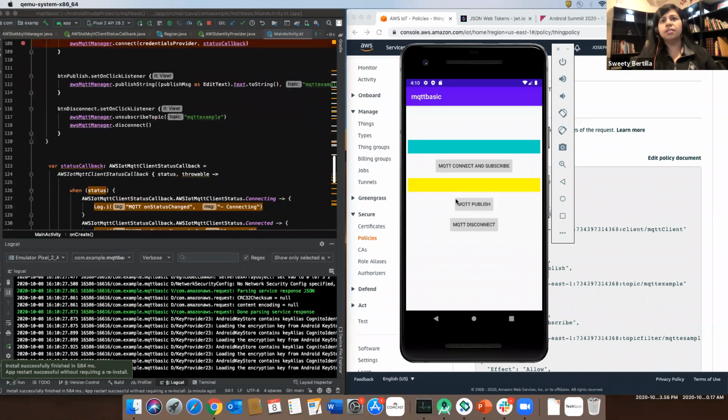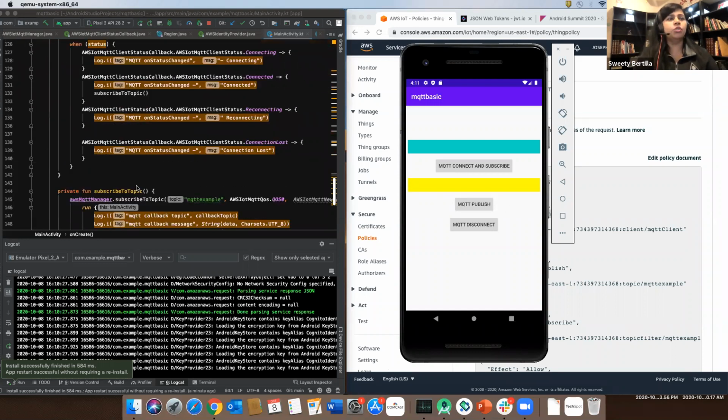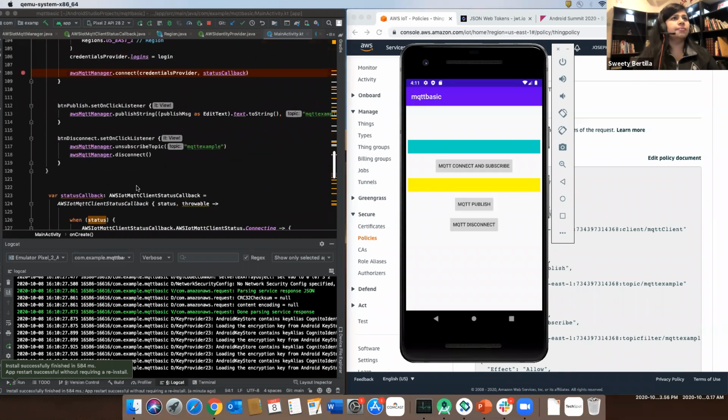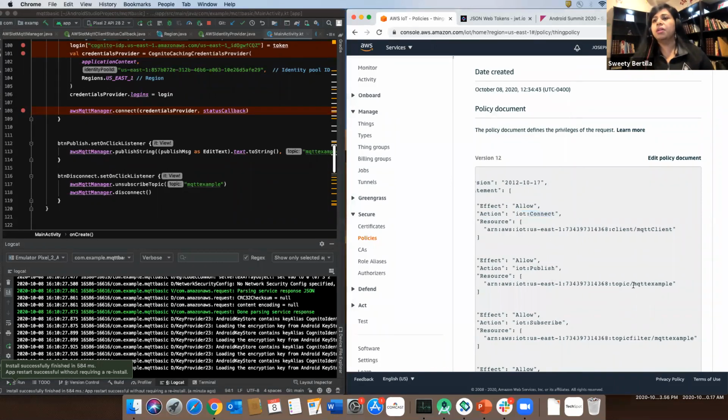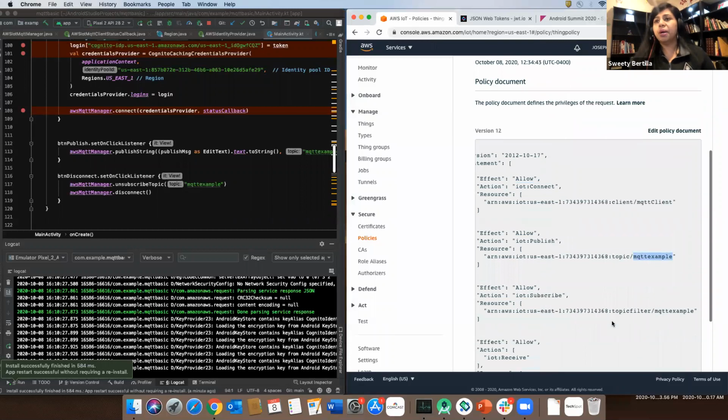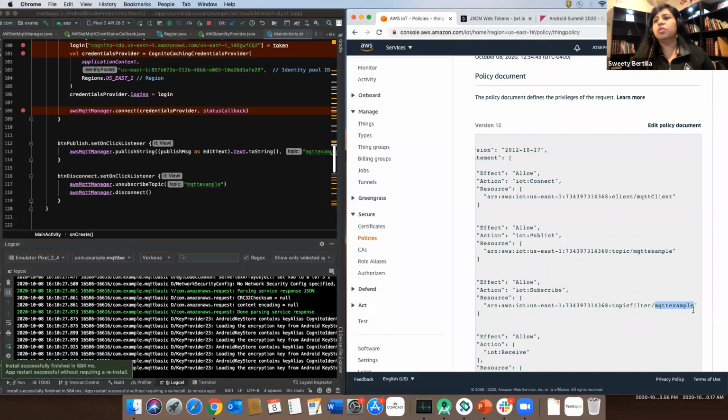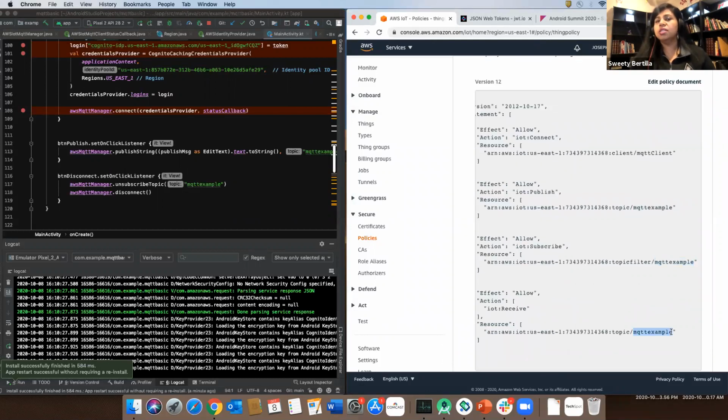And then I have another button called publish. What does publish do? Publish will just get the string from the edit text. So if I write something here, it's going to get that text and publish to the topic. And then the other button is disconnect, and it's just going to go ahead and disconnect. So here we said, what is the topic? Here you can see in my policy document, I'm allowing them to publish to this topic and allowing them to subscribe to the MQTT example topic. So if I change this, it will not work.